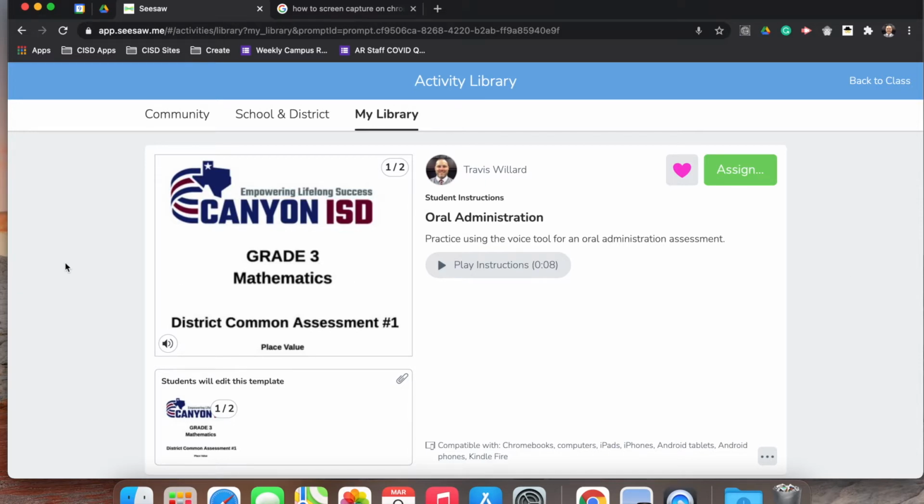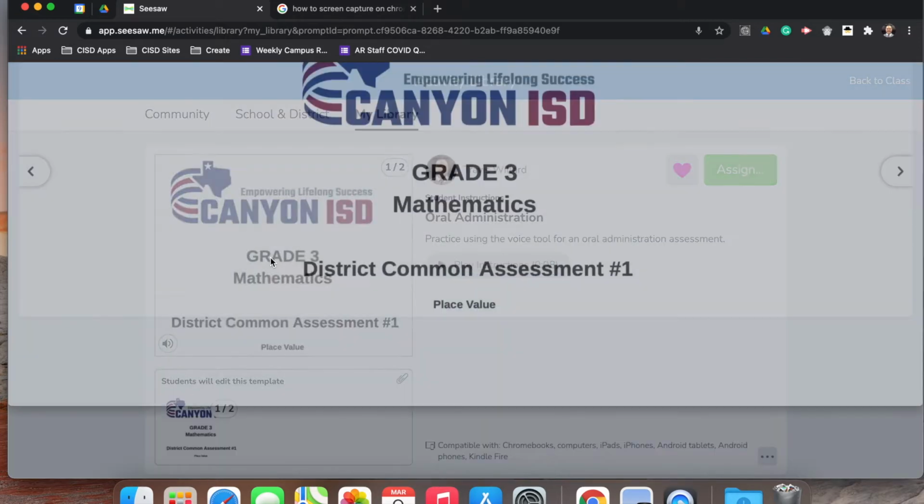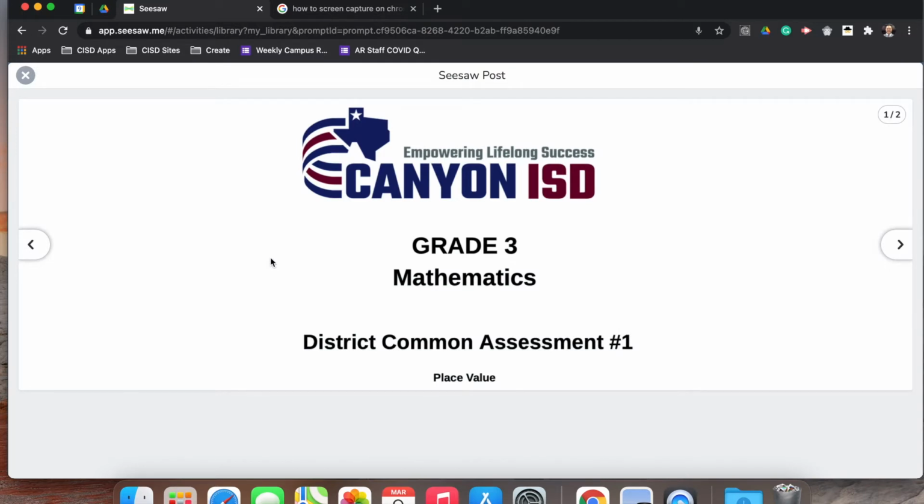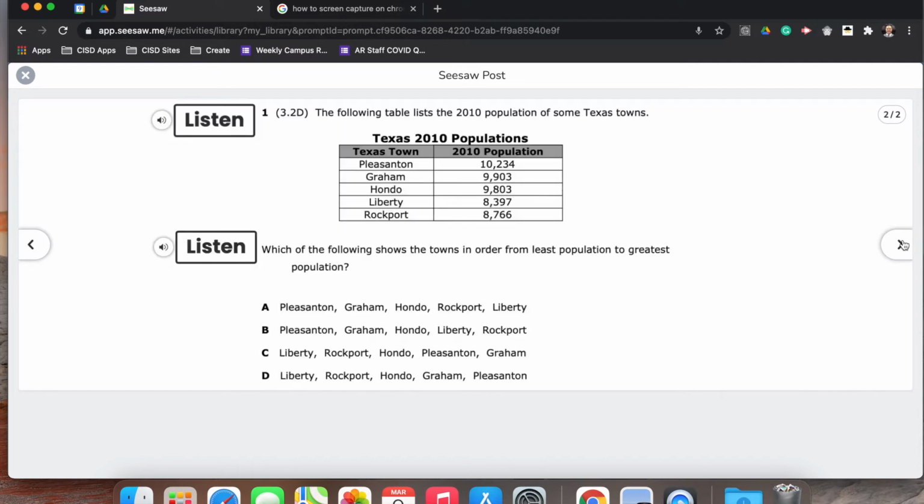Now, I've already created this activity and saved it, and once you save it, you can't go back and edit it any longer. So keep that in mind as you create your oral administration activity. But here's our end goal. I'll select our grade 3 mathematics assessment, DCA number 1, that we use as an example. You can see here we've taken a screen capture of the first question of the assessment, just like we did a screen capture of the cover page for page 1.